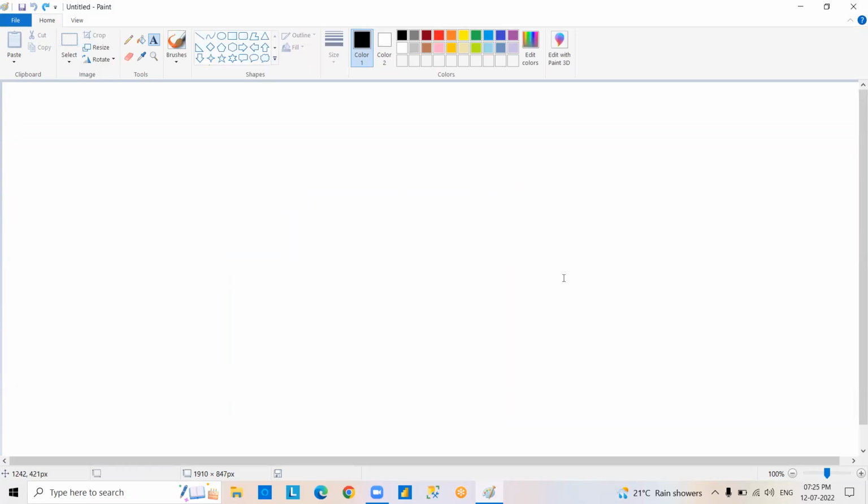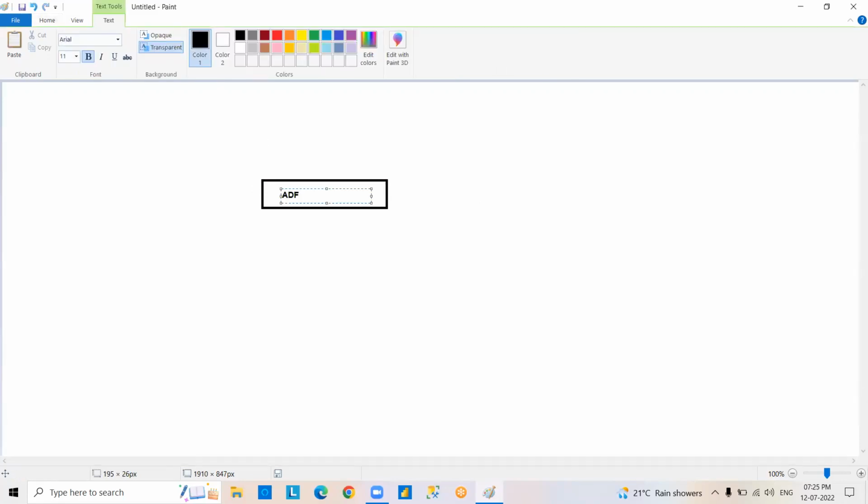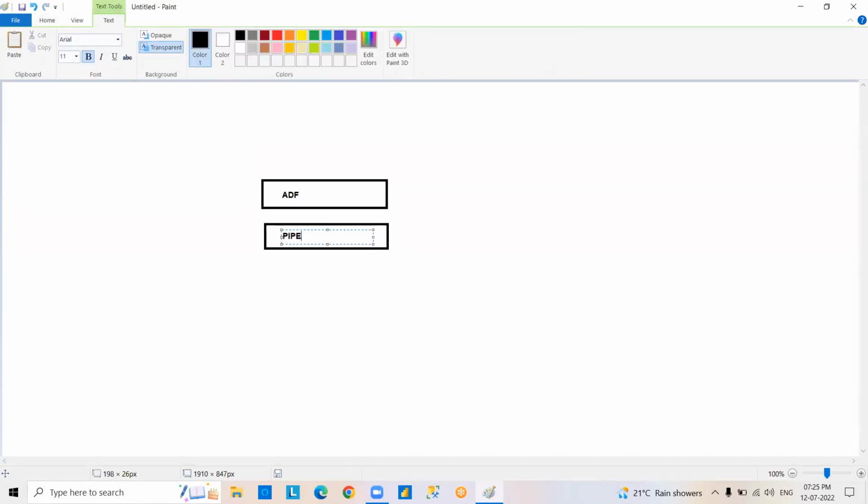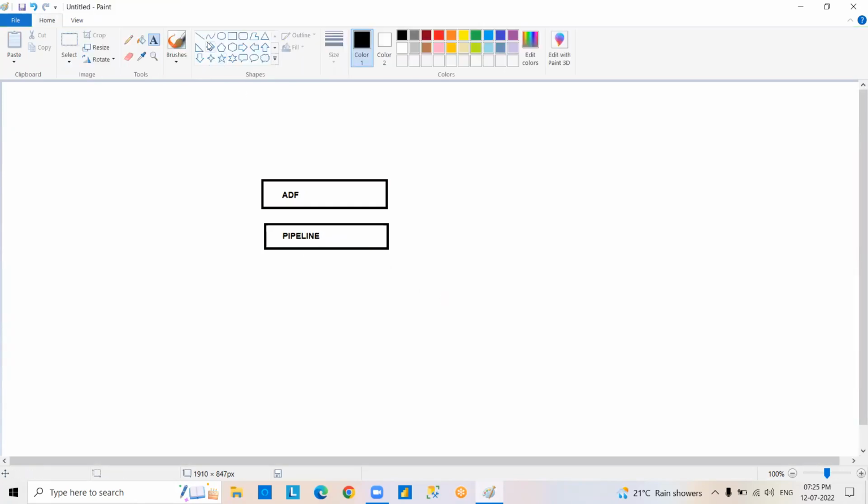Coming to the next scenario, we have to work more on this pipeline concept. It is the base for the entire operations. What is the base for ADF? The base for ADF is pipeline only, no doubt. So what you are going to create in the ADF environment, simply you can say you are going to create pipelines in the ADF environment. That's what you are going to do.